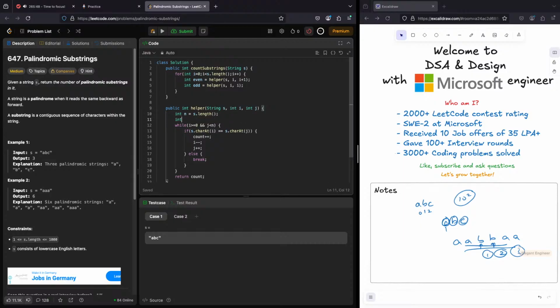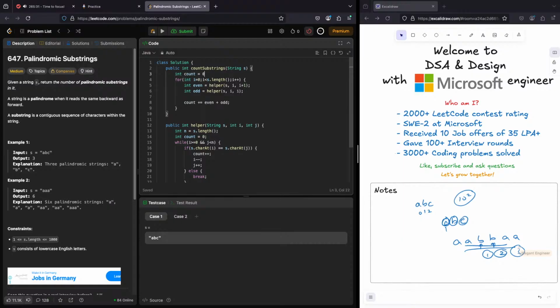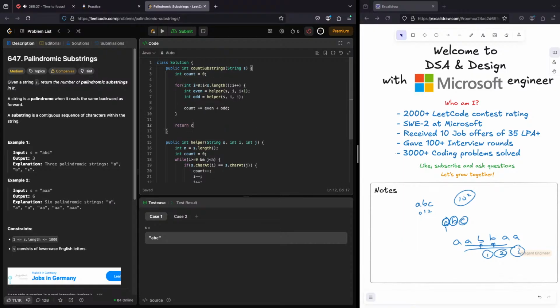Int count is equal to 0, and then you say that count is equal to even plus odd. So int count is equal to 0, return count.